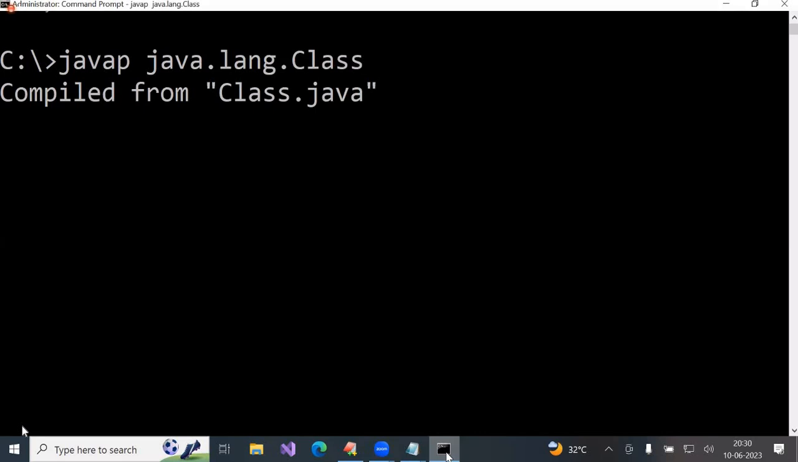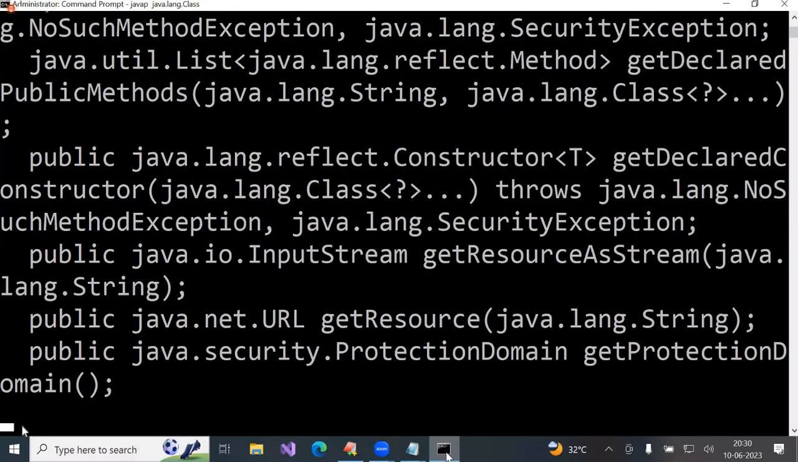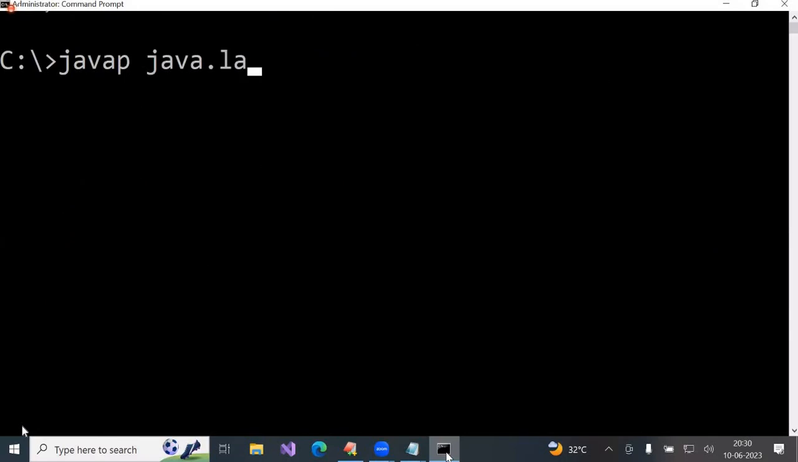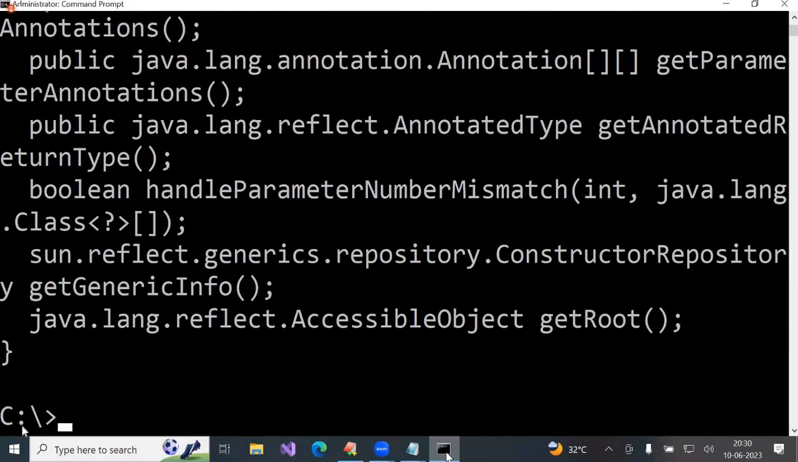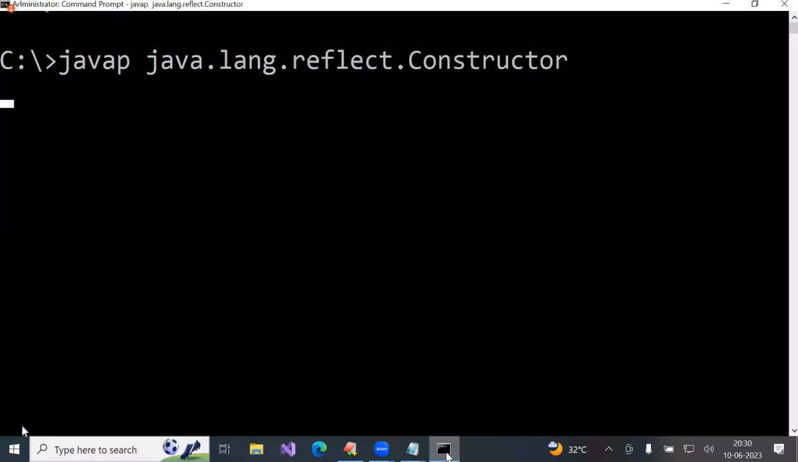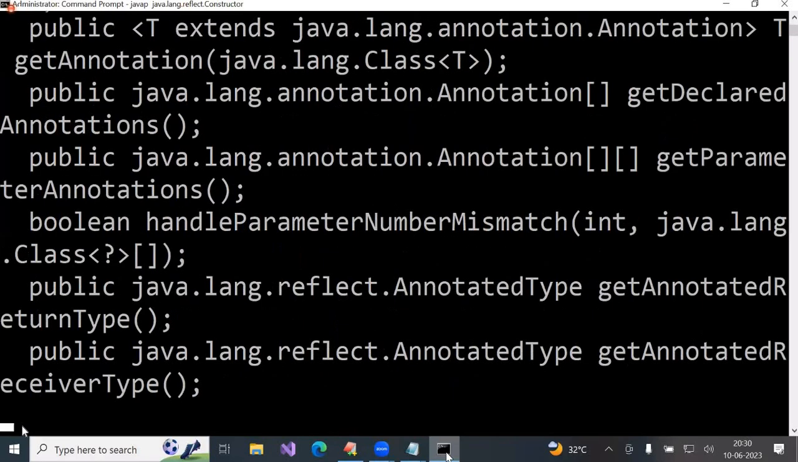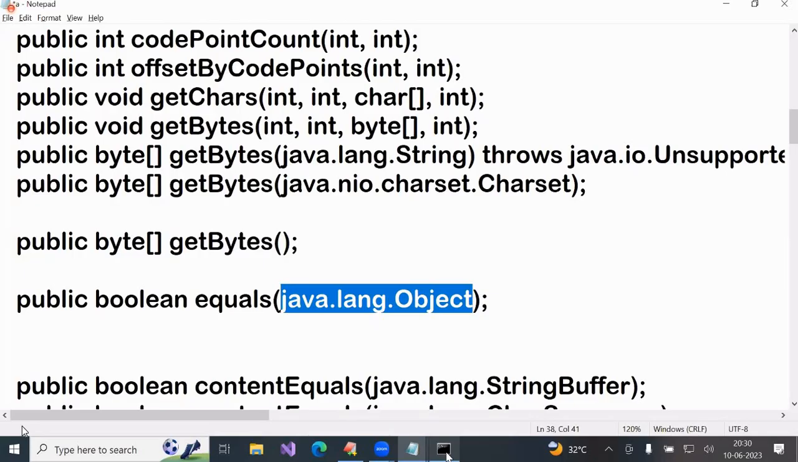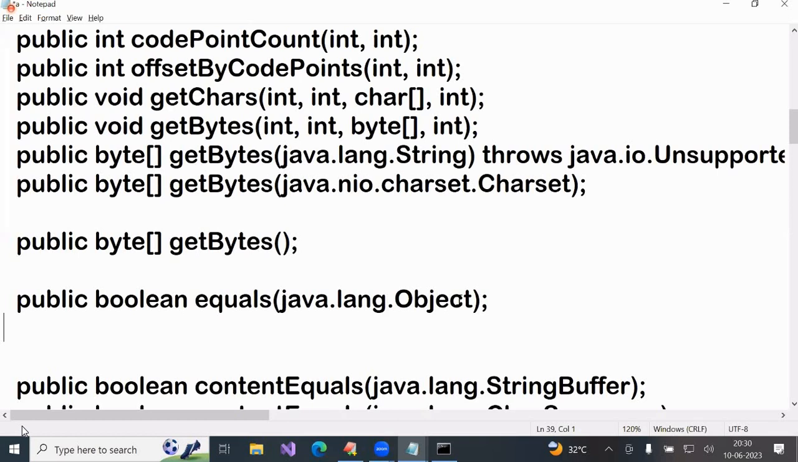Okay. In java.lang.reflect, class name Method also is there. Class name is Method. See. In java.lang.reflect, class name Constructor also is there. So class name Class is there, class name Object is there, class name Method is there, class name Constructor is there. Many are there. Okay. What is a parameter here?